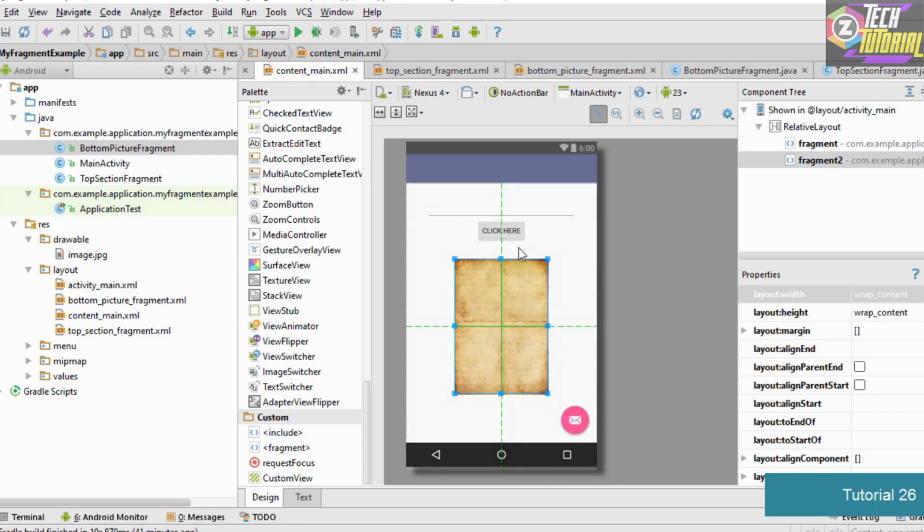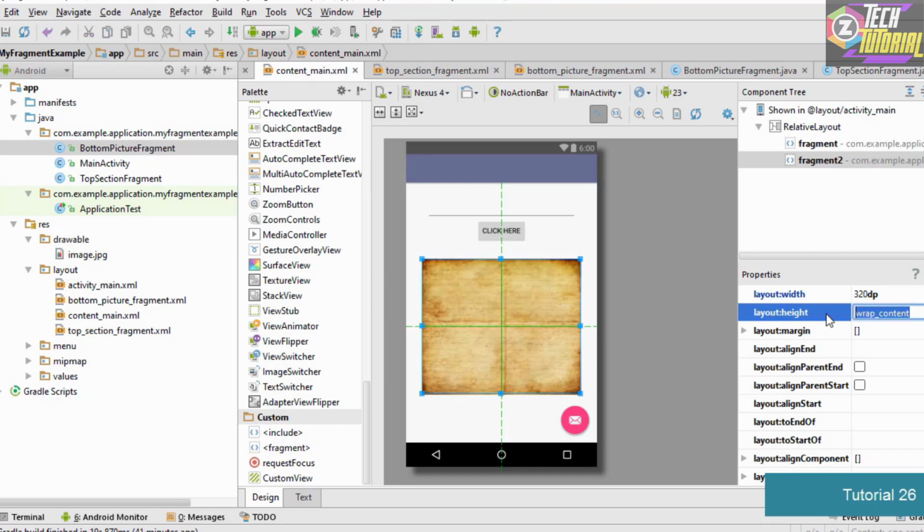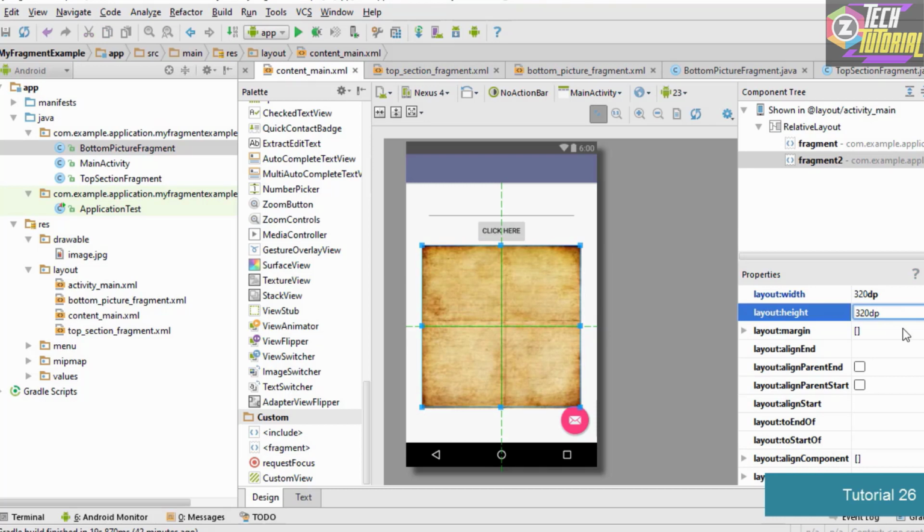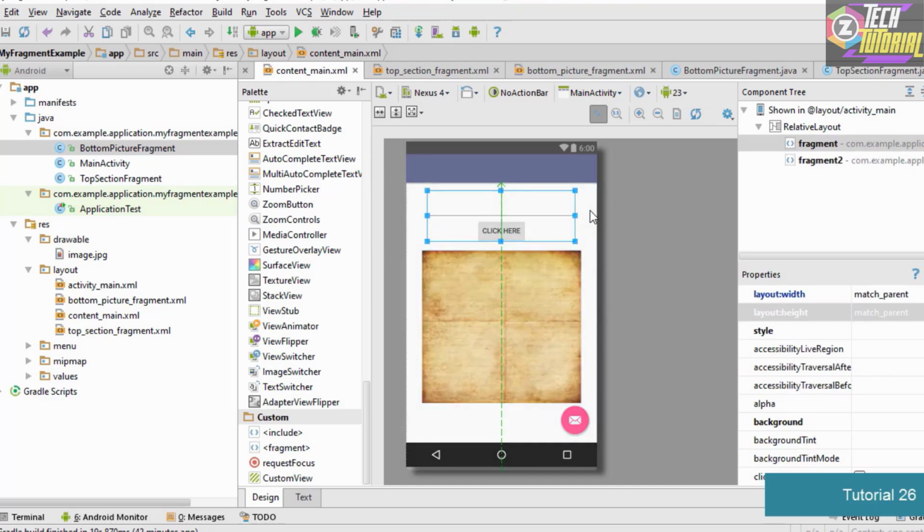As you can see, the bottom picture fragment is not filling up the entire activity screen. So in order to change that, we simply select the bottom picture fragment, then we go to properties, and for the layout width, instead of wrap content, we are going to specify 320 dp, and for the height we are going to specify 320 dp as well. And I think that should be a little bit lower than 320. Let's say it is 300. As you can see, now our layout is perfect.